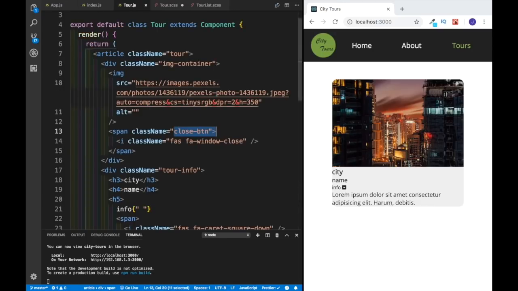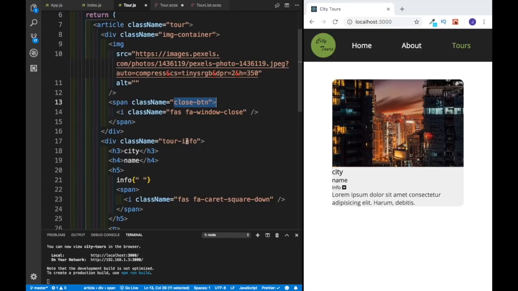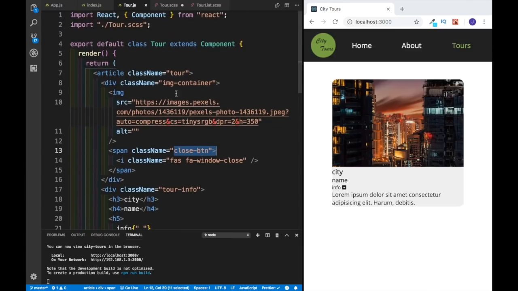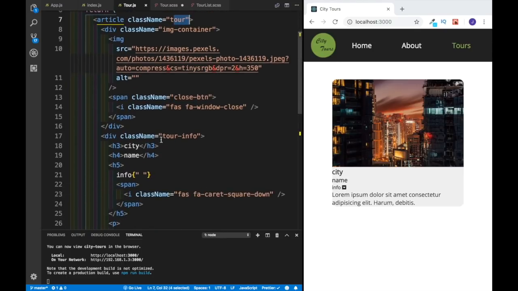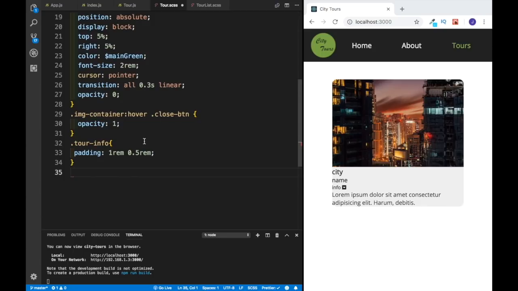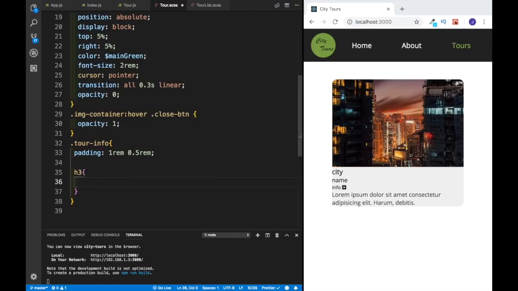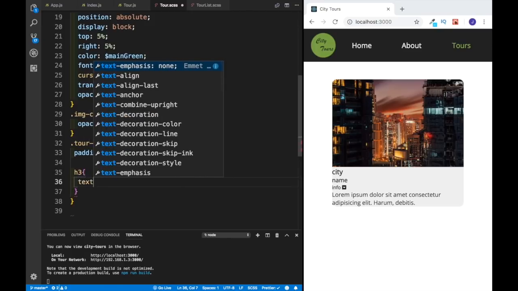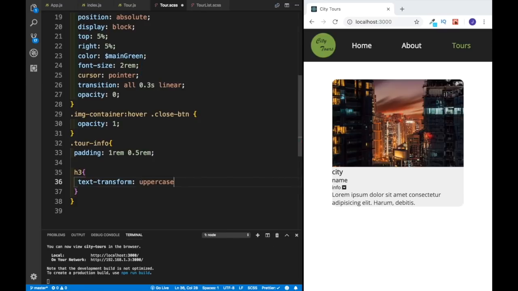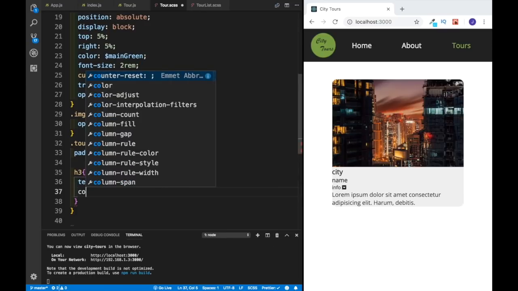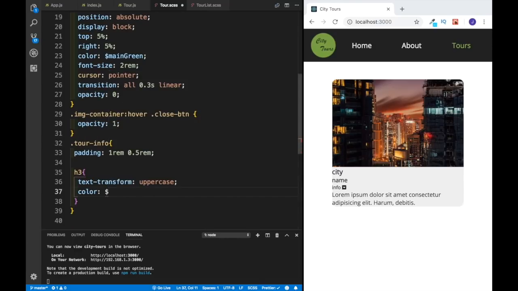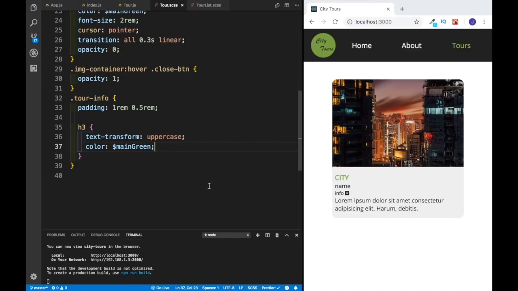And now we need to work with tour. Remember, we had a tour info, and then we have the whole class of tour. Now we can do a tour info, and then we can be looking for a heading 3, heading 4, heading 5. So let's go back up here, and let's say that within the tour info, we have a heading 3, which would be the first one. So again, we can do some nesting, and let's say text transform uppercase. So we're transforming uppercase, and color is going to be main green. So color, and again, the $, main green. So we have our name, and notice the city right now is green.